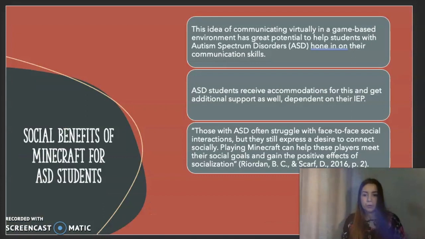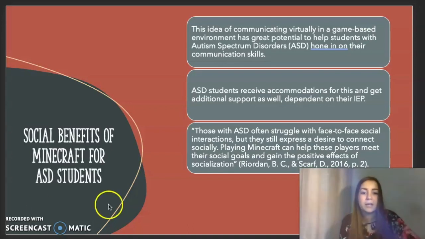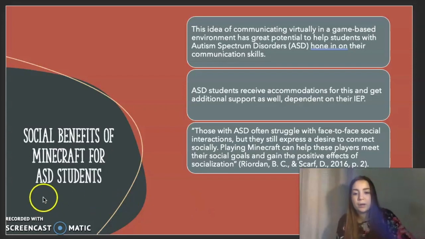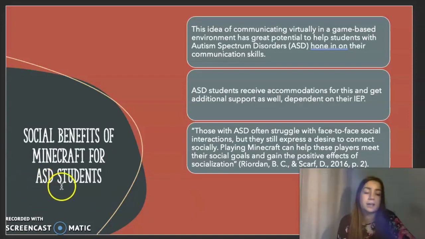So to help prove how Minecraft is a form of assistive technology, I'm going to use different research and case studies. As you can see, right here is the first one that we are citing, and you can see there are different benefits for students with autism spectrum disorder. Please note again that ASD right here is the abbreviation for that disorder. So to start, we're going to look at the social benefits of Minecraft for ASD students.